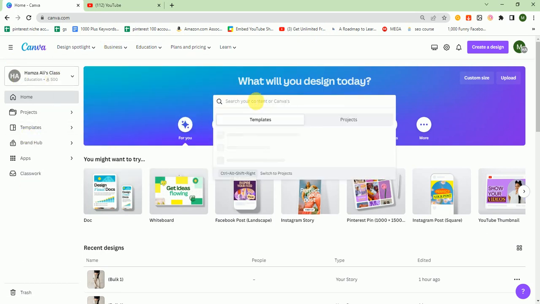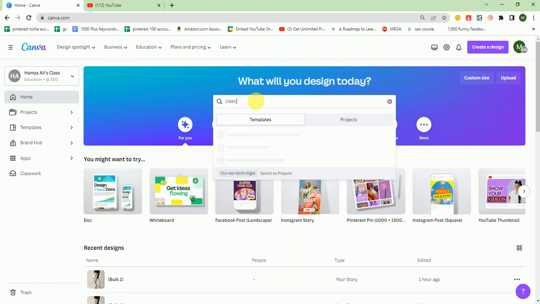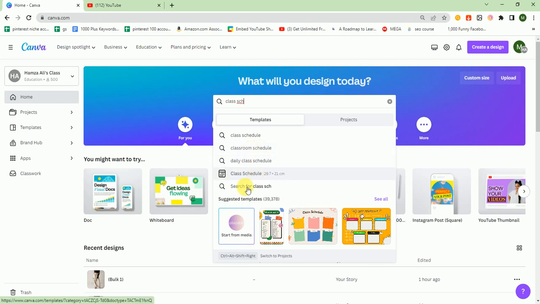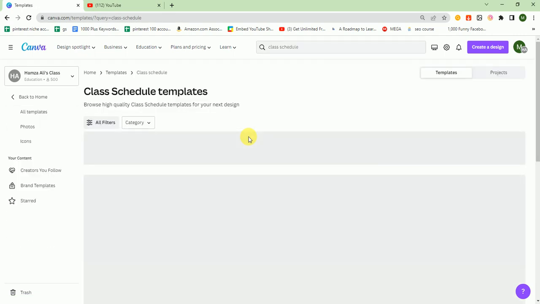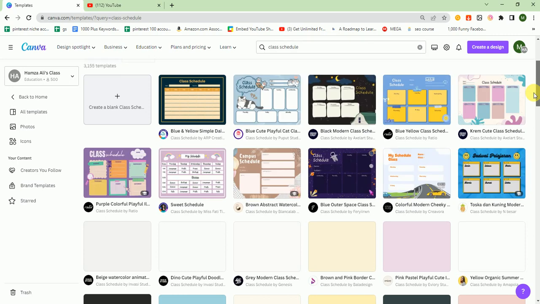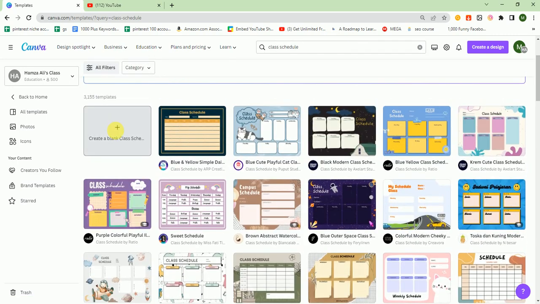So let's get started. I click on the search bar and write here class schedule. So you have options: classroom schedule, daily class schedule, etc. So I click on class schedule. So it shows us different templates like this, but I click on create a blank class schedule.